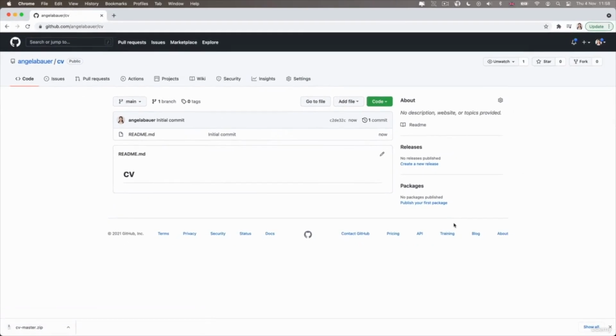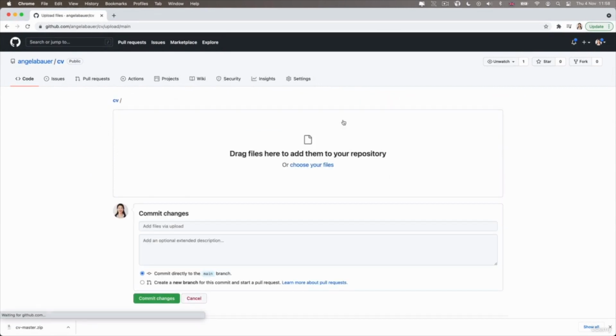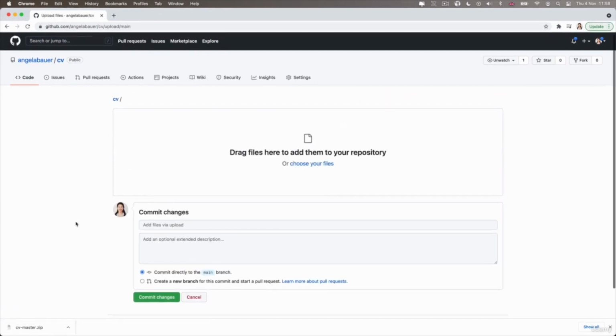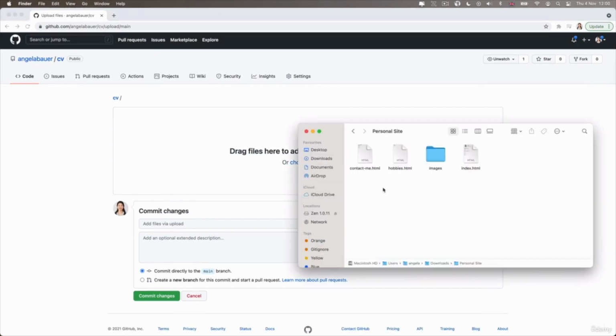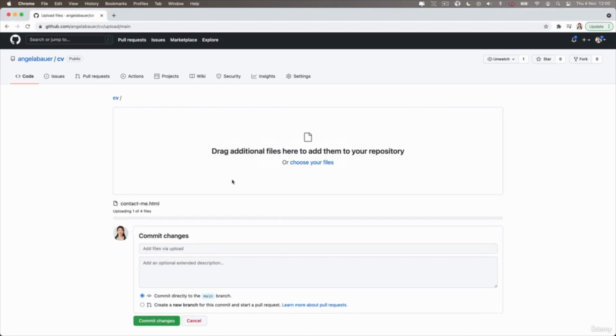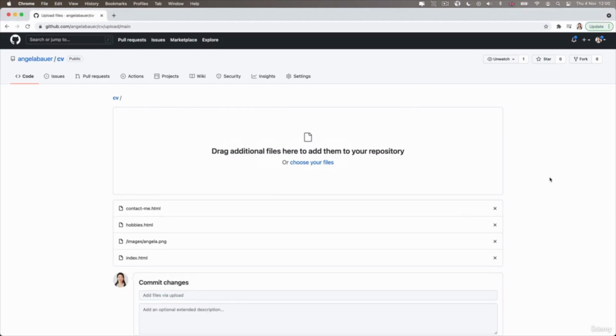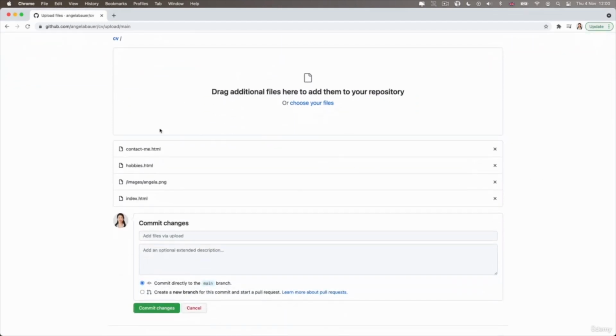And the only file that's in your repository is just a README file. What we're going to do is we're going to go ahead and upload our files for our CV website. So now if you bring up the folder which contains your CV website, so the place where you see your index.html, your images folder, and any other pages you have, you're going to select all of these and you're going to drag it into this box here. And that will upload and add all of them to our online repository.